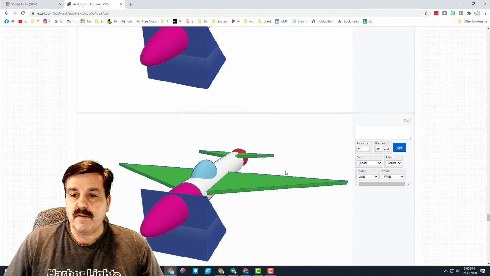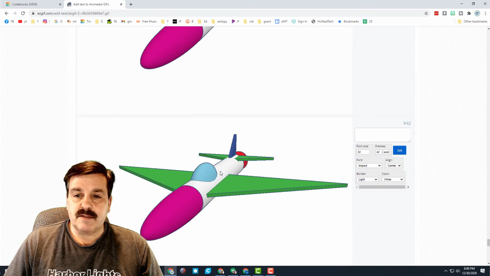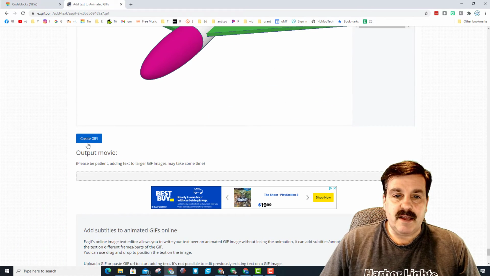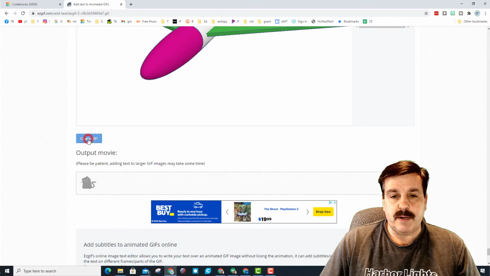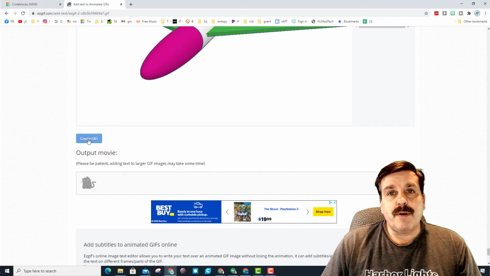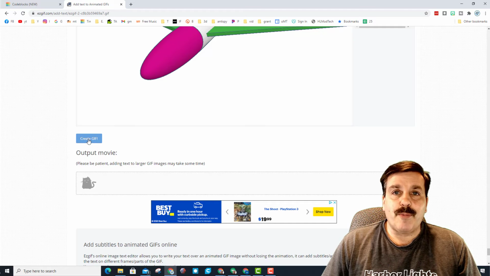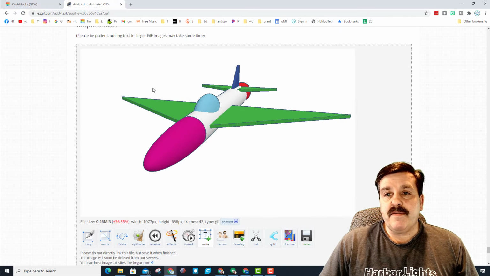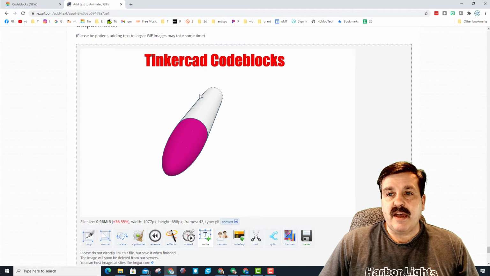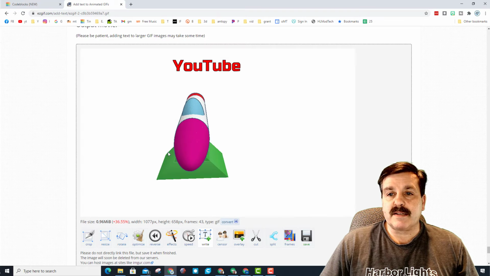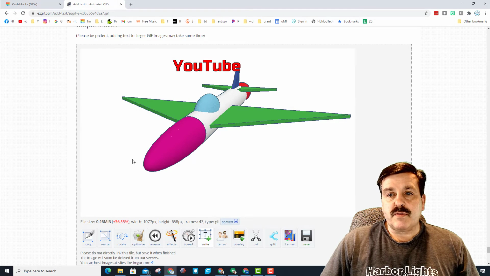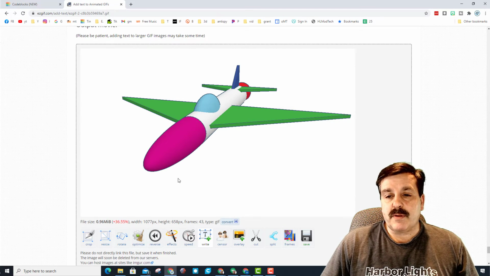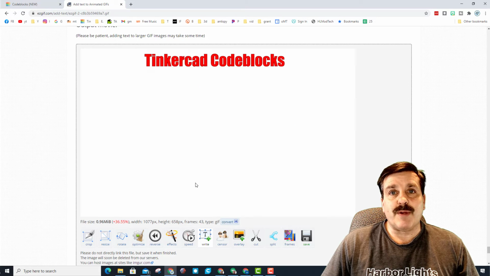So now I'm going to go to the very, very bottom. Don't forget this. You need to find the Create GIF button. So you hit the button and give it time to get its stuff all put together. After a few moments, you will have your new GIF with the cool words added to it. You can see right there's the end. It starts with Tinkercad codeblocks, switches to the HLModTech, throws up the YouTube, and then finishes with a few blank screens.